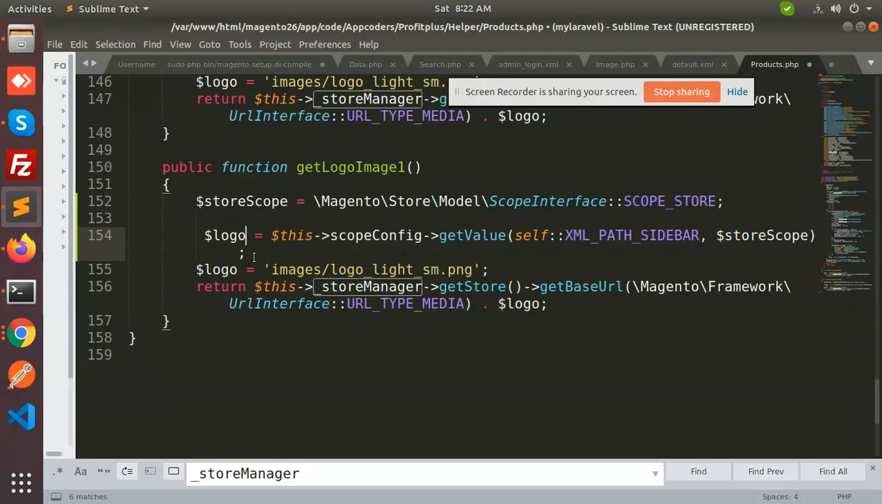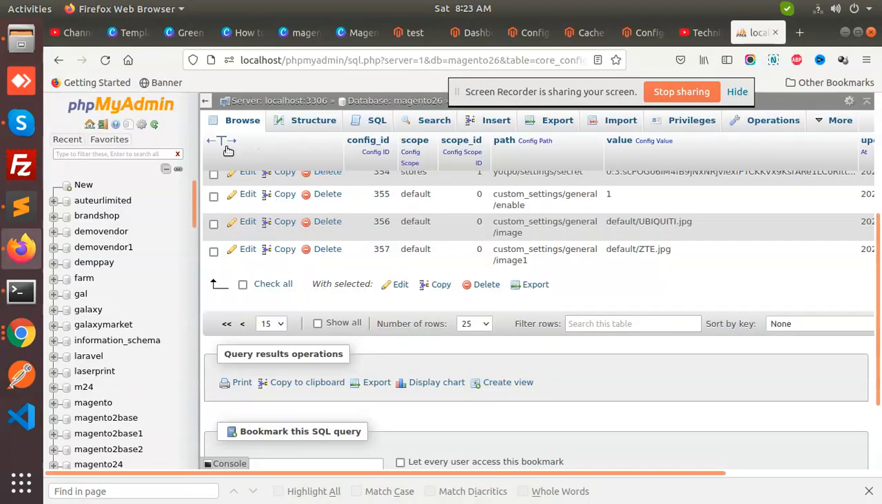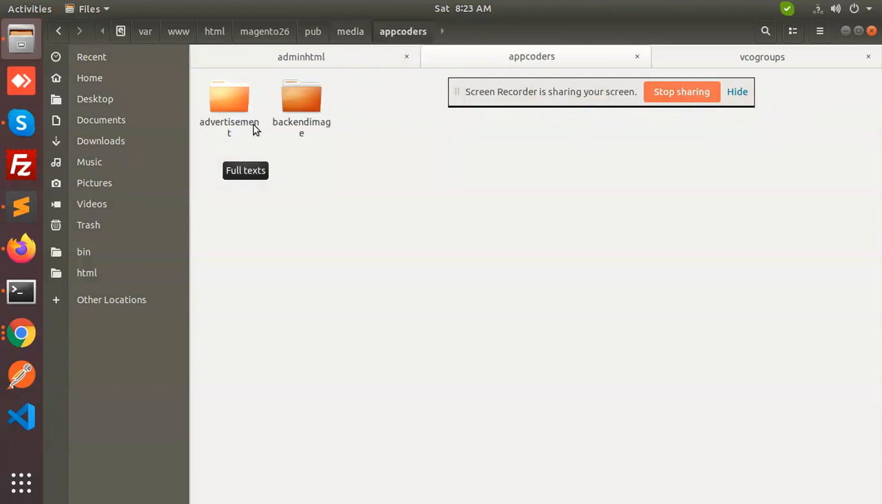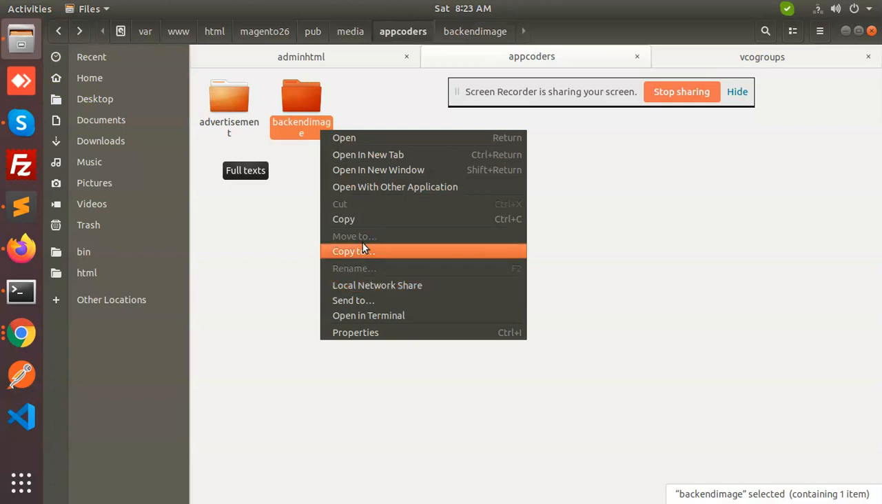Go to this, logo is there, path is there, and it will give the pub media URL, then we need to concatenate it with the app folders, backend image. So we need to get this URL from there.